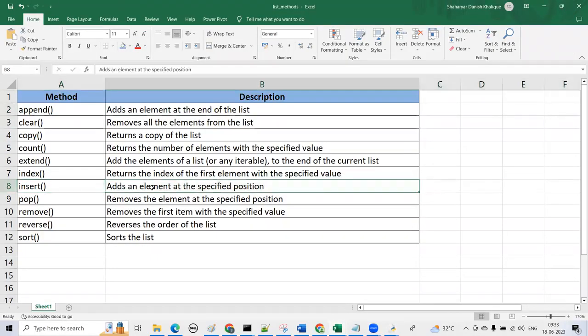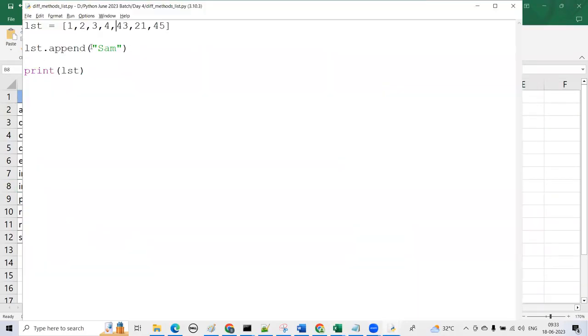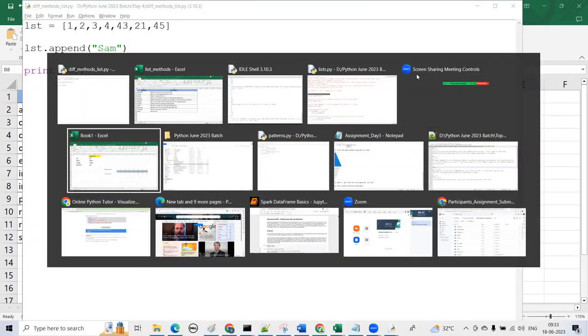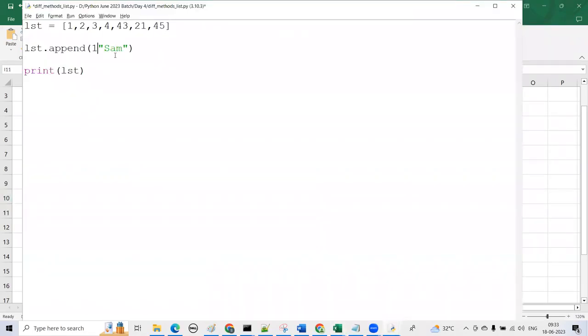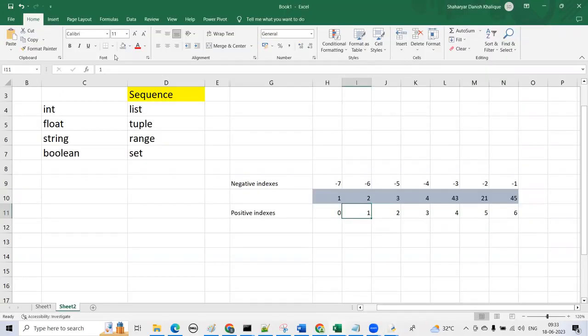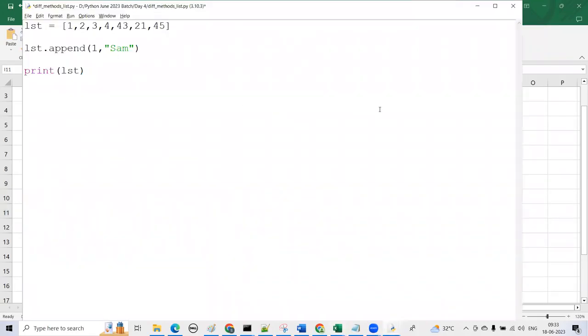See, it adds an element at the specified position. For example, this Sam I want to add at, let's say, index 1. Instead of 2, I want to add this element in the second index. So we have to give the index position. Second element index is 1, guys. Everyone agree? Yes, no? Second element index 1. Yes. So I want to insert it there.